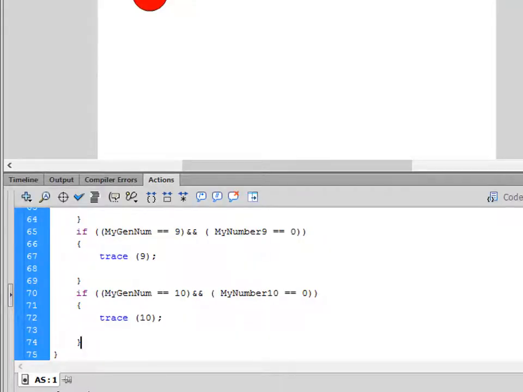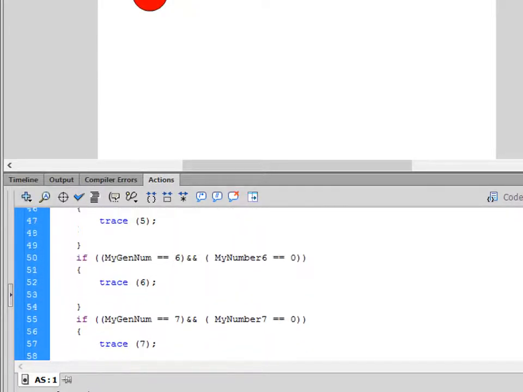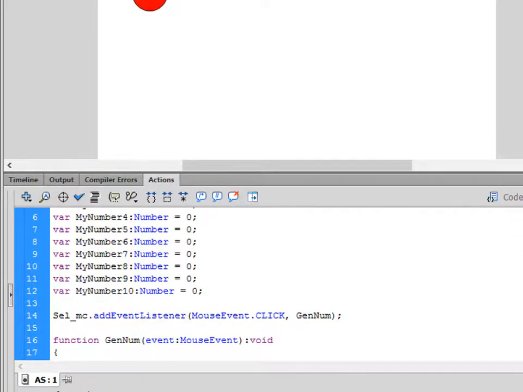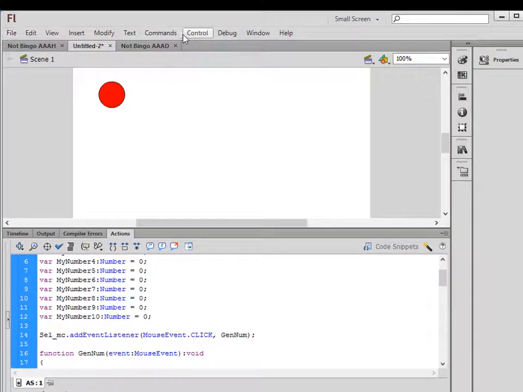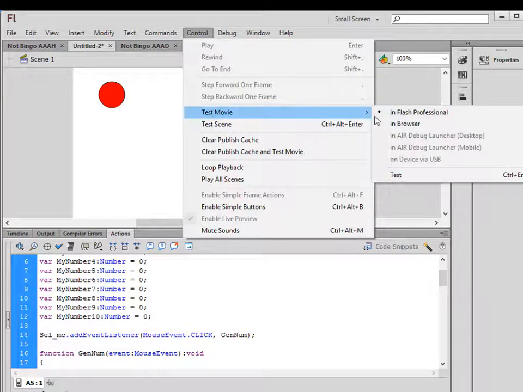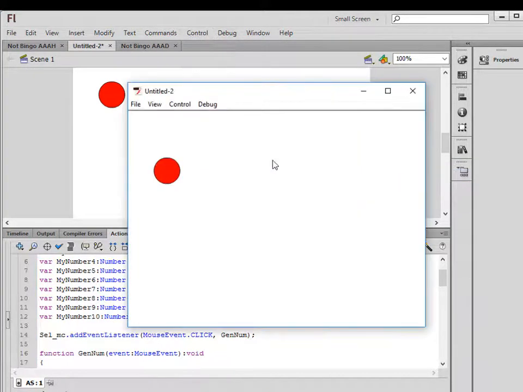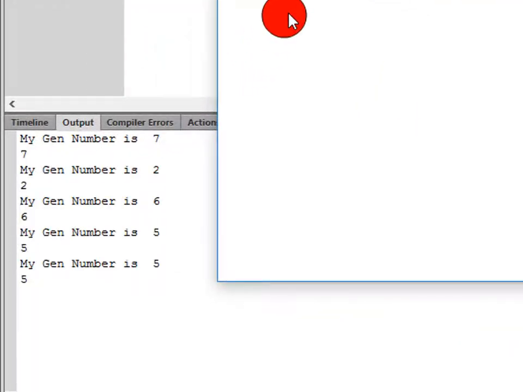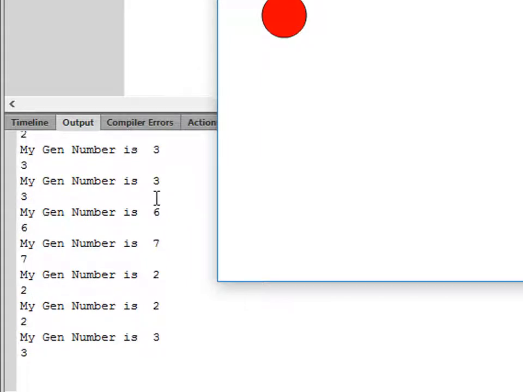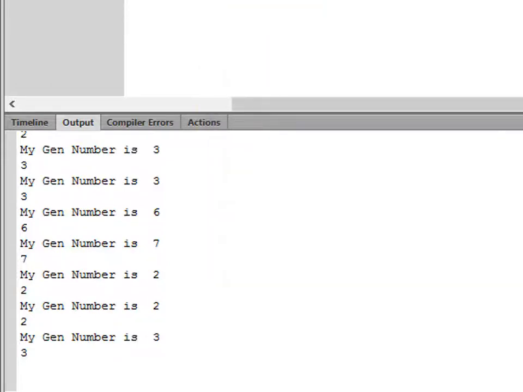Now I believe I have all mine done. 1, 9, 8, 7, 6, 5, 4. Yeah, they look like they're all done. I'm just going to give this a test. Control, test movie, test. And each time I generate a number, and you should make sure all your numbers work, each time I generate a number, I see it. So that is working.